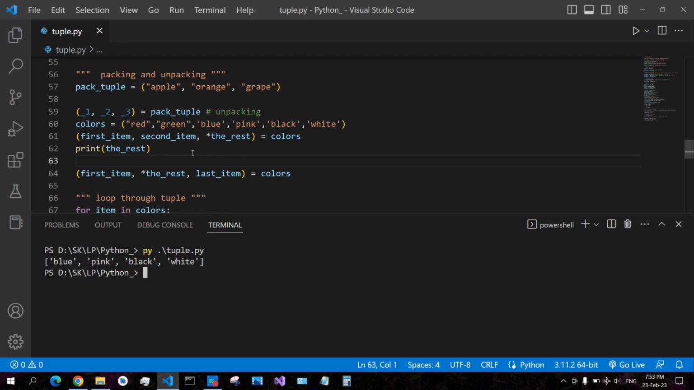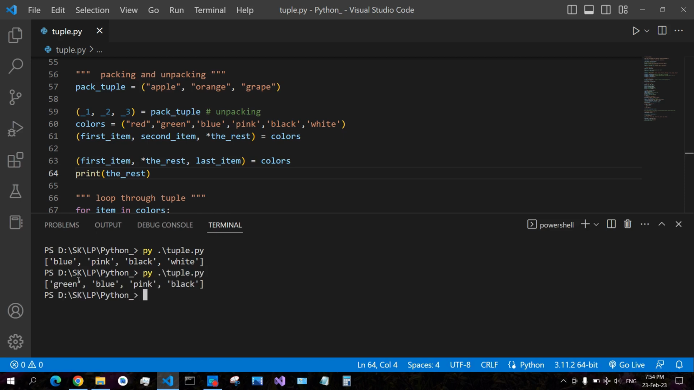You can also use the star with the variables at the beginning or anywhere inside the parentheses where you unpack your tuple. So here you have the first item and here the last item, and it will get the rest. And the rest will be different here. We have green, blue, pink, black.